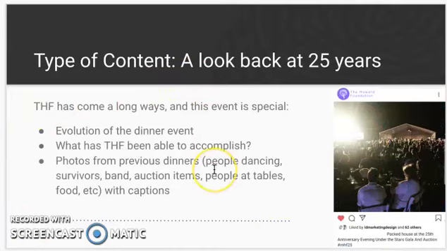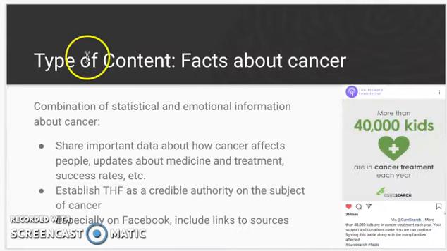Next is a look back at 25 years. As I mentioned, this is the 25th annual Night to Remember for the Howard Foundation. And so we're going to share examples of previous events, right? Crowds and people bidding on auction items and dancing and dinner and all of this kind of thing. Another type of content is going to be facts about cancer.